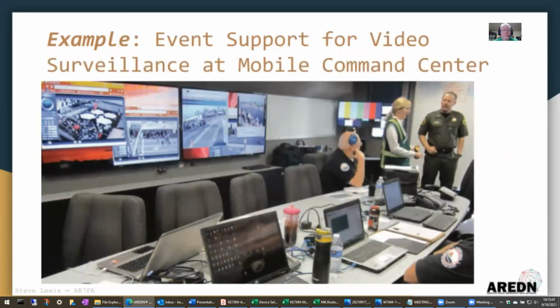In this example, an amateur radio group was given the mission to provide live video feeds across a specific area. Arden nodes with video cameras were deployed at key points along the route, and network-connected computers displayed each video stream on different monitors in the sheriff's mobile command post.